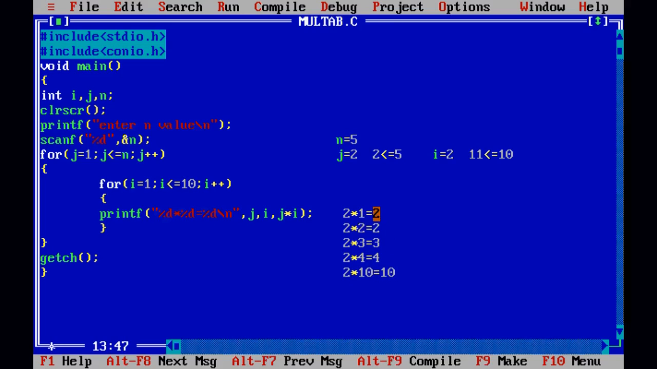Now the result is changed to 2 1 are 2, 2 2 are 4, and then 2 3 are 6, 2 4 are 8, and 2 10 are 20. After completion of that, it's going to repeat a third time and print it. After that, the fourth time it's going to print. Like that, it's always going to print until this condition returns false.